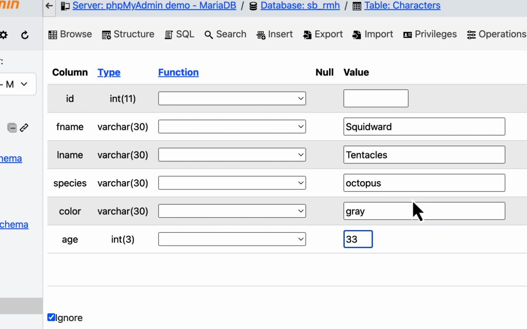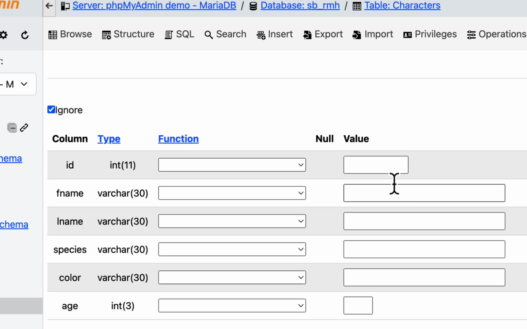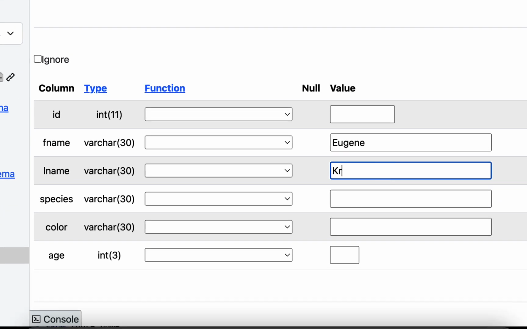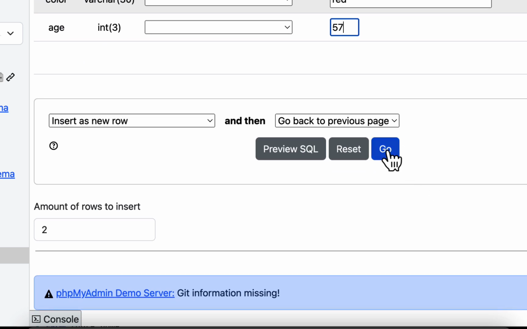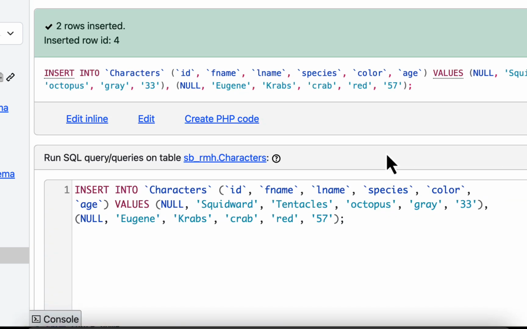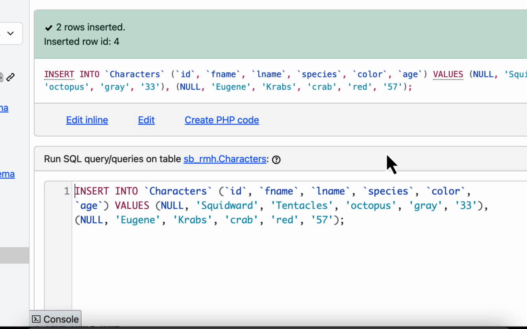So we'll put 33. All right, and then we'll put Mr. Krabs, because he's another popular character. So his first name is Eugene. His last name is Krabs with a K. and his species is a crab, and his color is red, and his age is, let's say he's 57. Make him older than me, because hopefully I'm not. I just turned 56, so I don't want to think I'm as old as Mr. Krabs. So he's a little older than me. So I'll hit go down here so that it does all of them. So there'll be 2 new ones in here, and that's the way it got inserted.